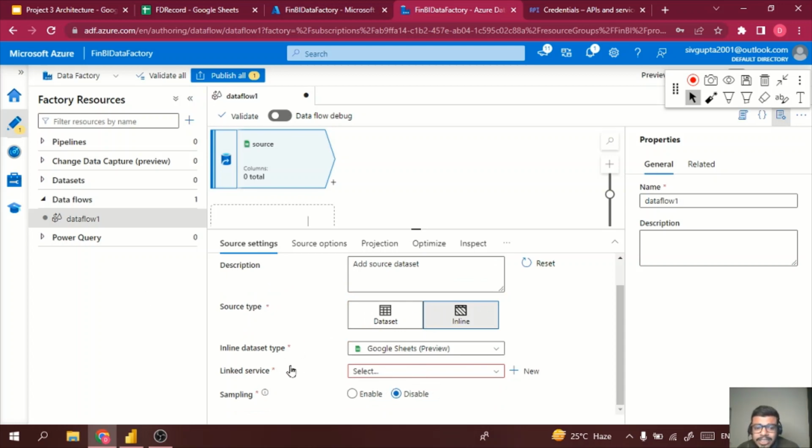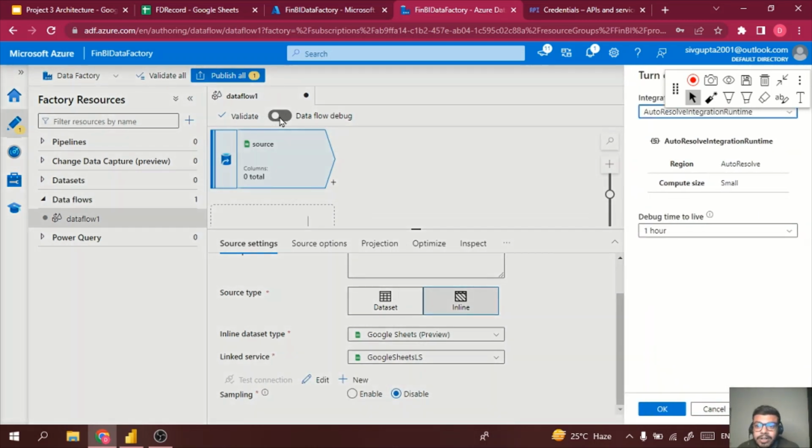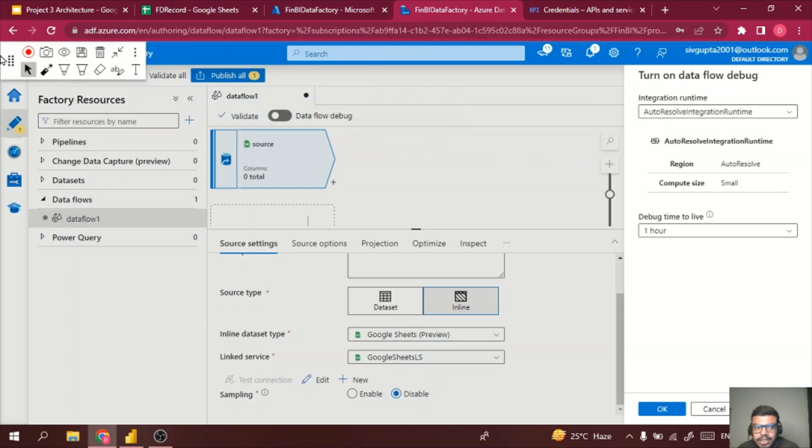It will ask me for the linked service. By which linked service do we need to connect? We recently created a linked service. I will select that. Just a moment. So here it is, Google Sheets LS. Now we need to do the test connection. Now the thing is, it is not working. Reason being, we haven't turned on Dataflow debug. Okay. Now what Dataflow debug does is, basically if I turn this Dataflow debug on, it is nothing but processing power.